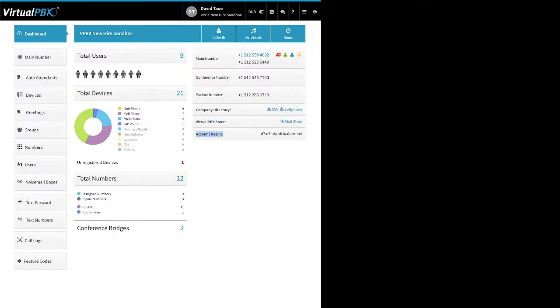Down here, we have the account realm. Every account has its own account realm. This is used in a couple of things. First, if you're making use of someone else's soft phone app, the account realm is one of the pieces of information you would need to make that other soft phone app work. There's 3 pieces that we provide for you. The other thing it's used for is for outbound faxing.